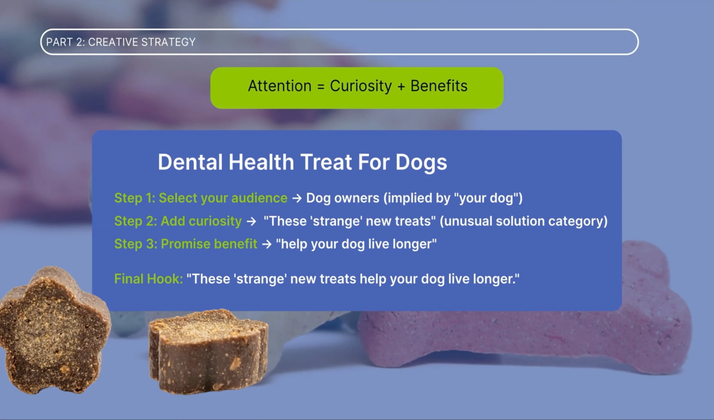So let's say we're advertising a dental health treat for dogs. Step 1, select your audience: dog owners, implied by "your dog." Step 2, add curiosity: these strange new treats. Step 3, promise a benefit: help your dog live longer. So final hook: these strange new treats help your dog live longer.